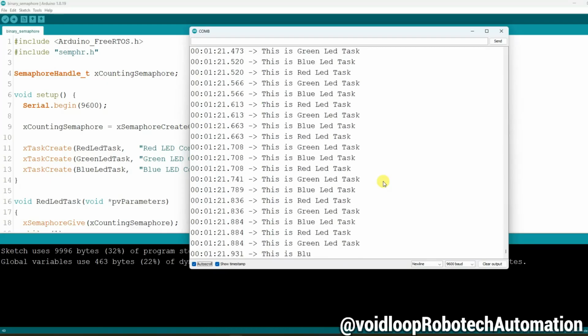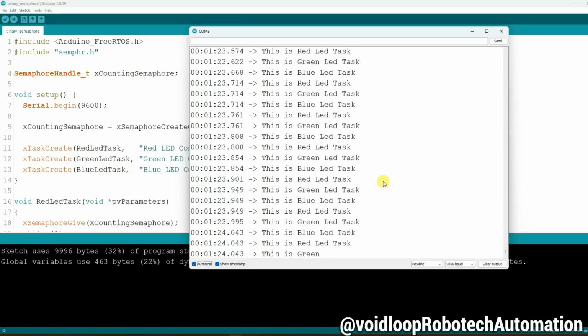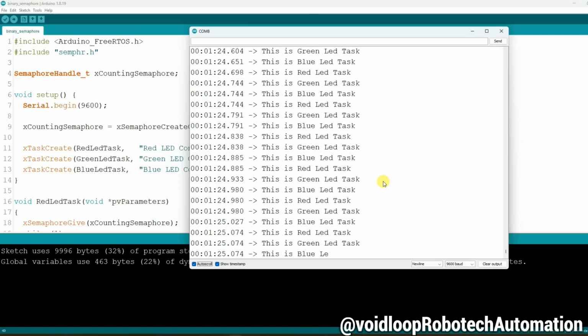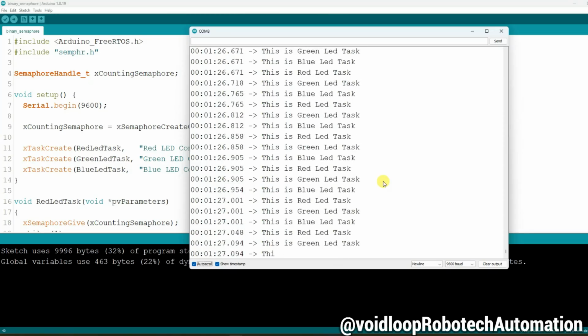Today we are diving into a powerful concept from FreeRTOS. It is counting semaphore and how it helps synchronize the task and interrupt in embedded system. So let us get started.